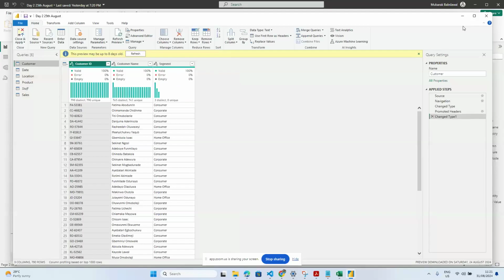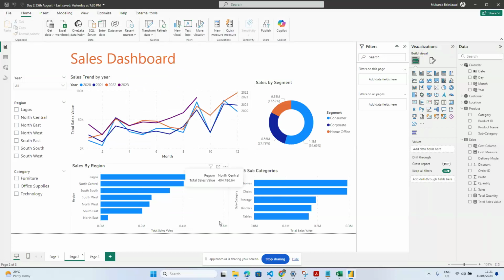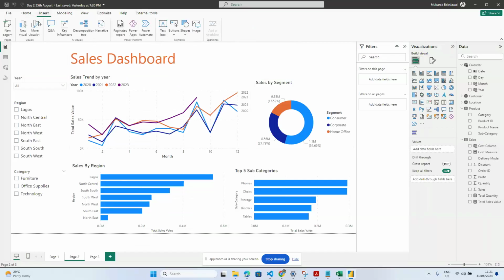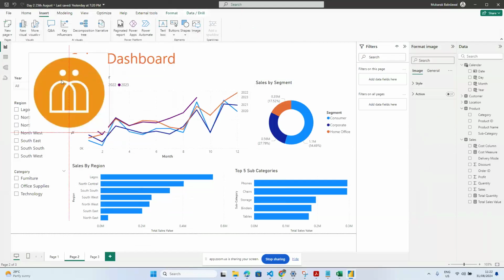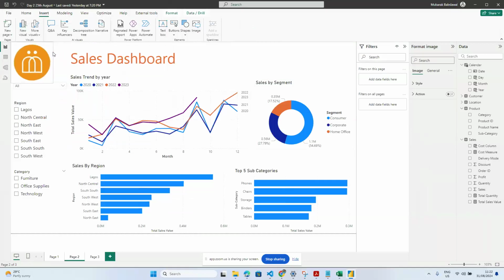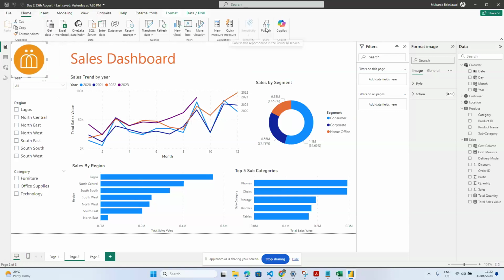On the other hand, the other thing I thought we could talk about is just publishing your visualization. So okay, we finished designing our sales dashboard. Maybe we want to put our company logo and also insert an image. And now that we are done with our dashboard, we want to publish it. So how do we publish our dashboard? We just come to home and we select publish.